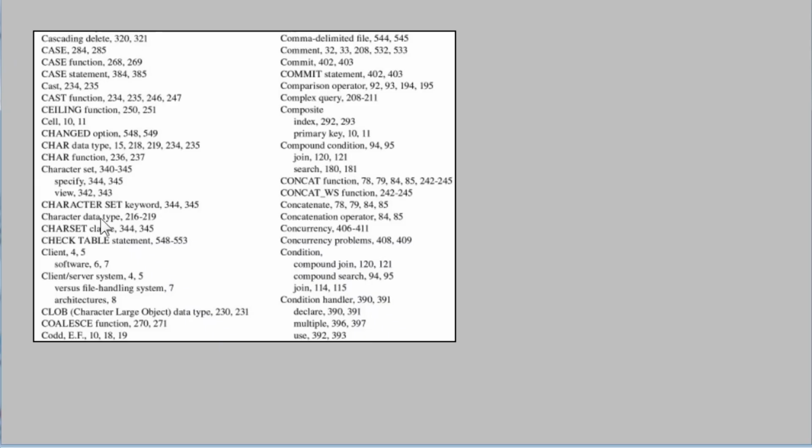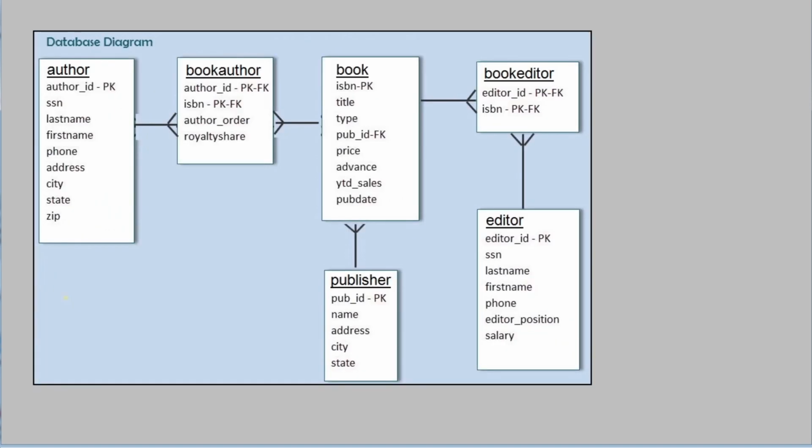Let's go over to a page here that's a clip of an index from a book. And you notice, like with a book, when we're looking for something, say we're looking up the concat function, we see that it appears on page 78, 79, 84, 85, etc. Character set clauses over here in 345. If we wanted to look for those terms and we didn't have an index or even a table of contents in this sense, we'd have to read through every page looking for these key words, and that would take a long time. So the same concept's true in a database.